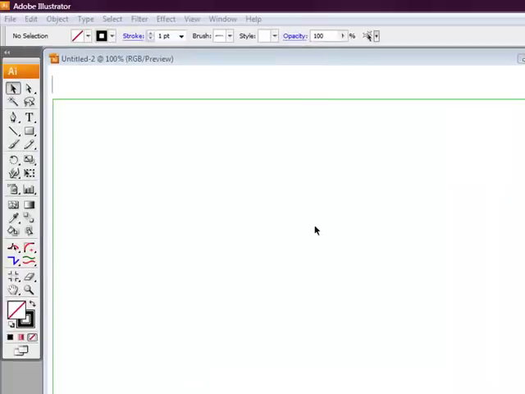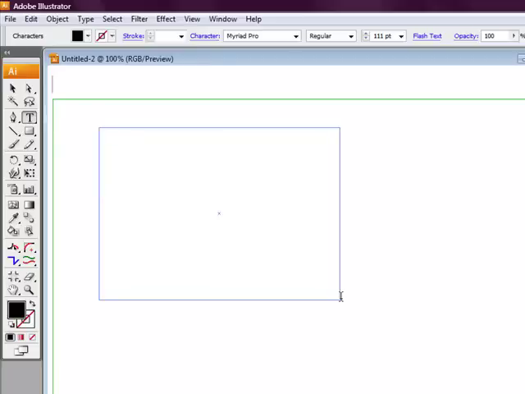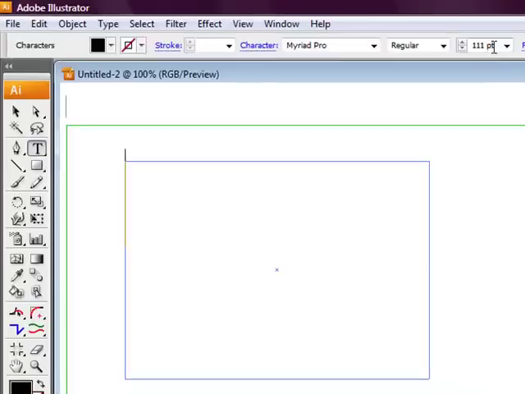Today I've just got a quick tip to share with you on how you can use Illustrator to create a watercolour text effect. So we're going to head over to the type tool. We're going to select a font of Myriad Pro or any font of your choice. We're going to ensure that the font size is 111. And what we're simply going to do is just type in some text, ensure that it's capitalised.